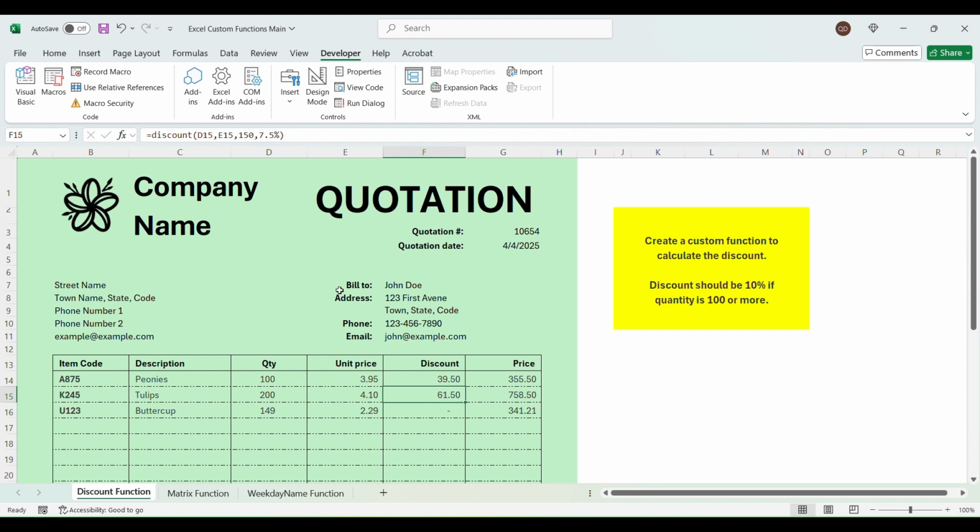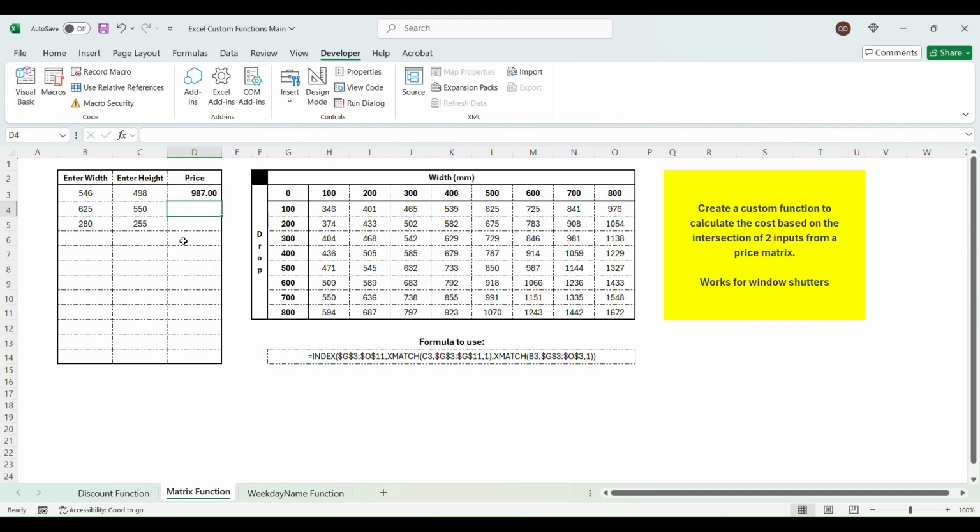So let's do one that's a little bit more tricky. On this sheet here, I've basically got a little price grid that works in millimeters. Sorry, where I'm from, we use the metric system. So it works in millimeters of size of, let's just call it window shutters, a width and a drop or height of this shutter.